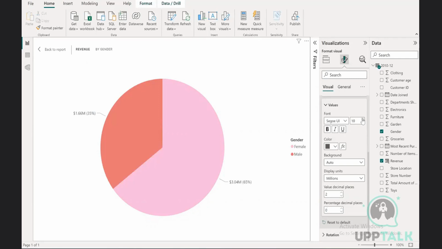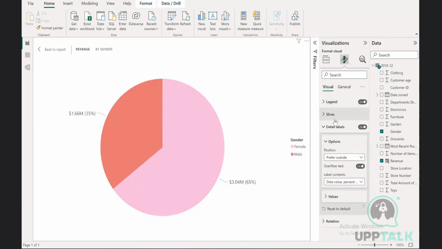And in fact, I can actually increase the font size as well to some extent. So that's visible. If you want, you can make it bold. So these are a few features that you can quite easily grab.